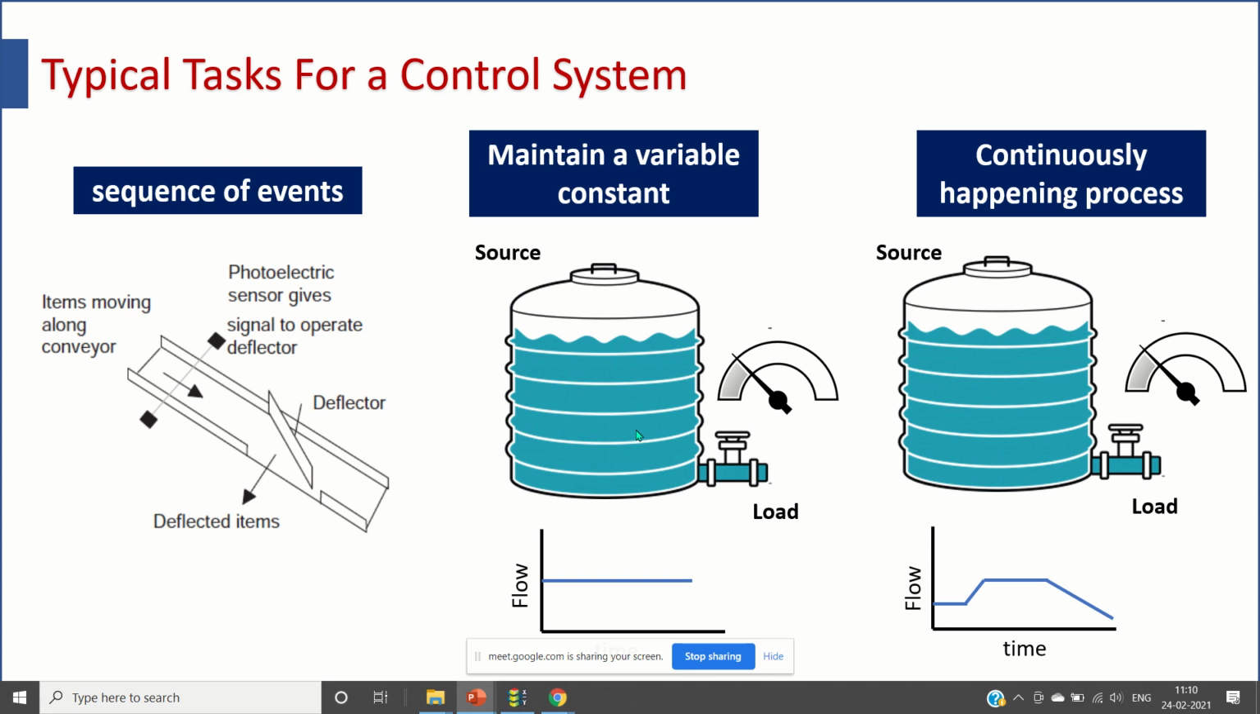Let us come down to the next one, where you need to maintain a variable constant. So what we have done here, you can see that this is the description of the entire process. This is a tank, this is the source, this is a load, and there is a faucet. And this is just to show you that with respect to time the situation has to be monitored. We have to maintain a continuous flow. Now this is going to be very critical, because when this drum is completely filled up with water or whatever it is, then for a particular opening condition of the faucet, you will have a certain amount of flow. Let it be x liter per minute.